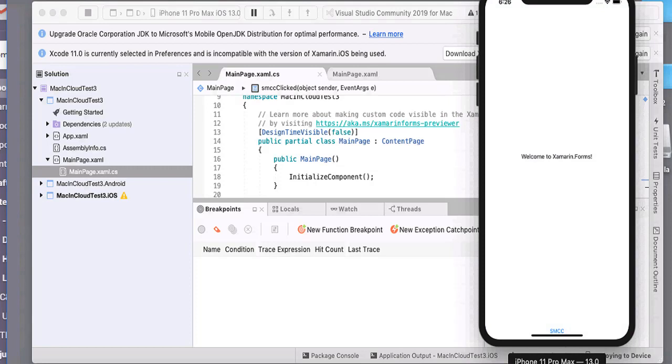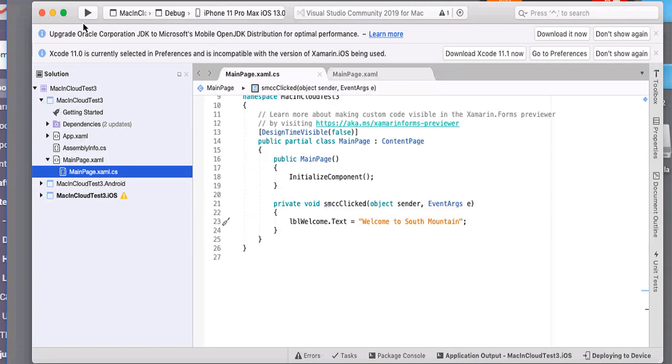But there is my application running in the emulator. Again, I get the SMCC button. This is what an iOS button looks like versus the Android button you saw earlier. I'm going to click that, and it does say Welcome to South Mountain. So my interface is coming up, and my code behind is working on both the iOS and the Android. We're going to stop the application.